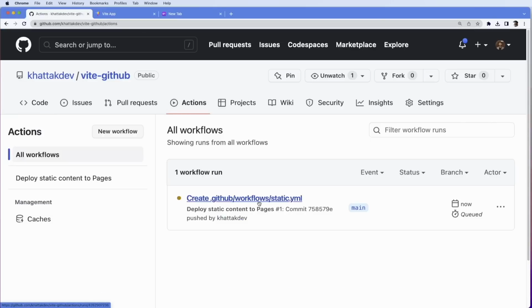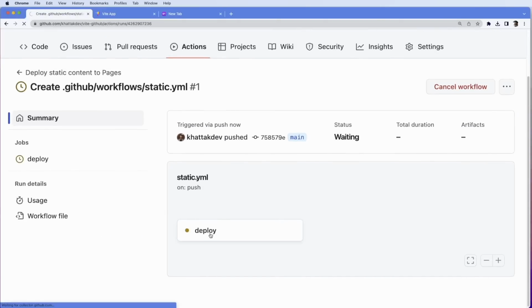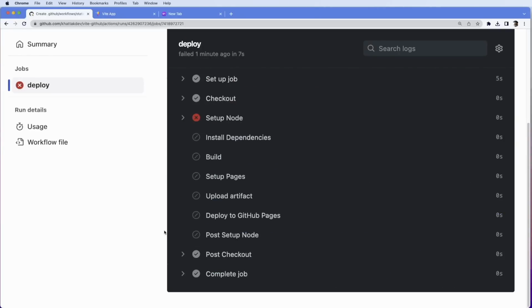And here we have the action. So let's go there and let's see what's happening. And click on deploy. It's going to take a few seconds, so I will fast forward this. All right, it looks like something is not working, and let's see that.